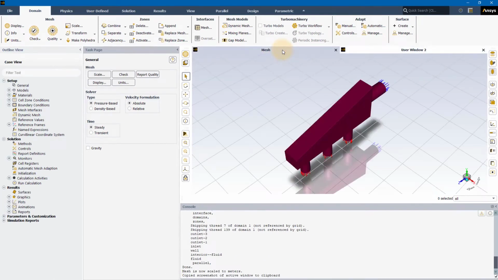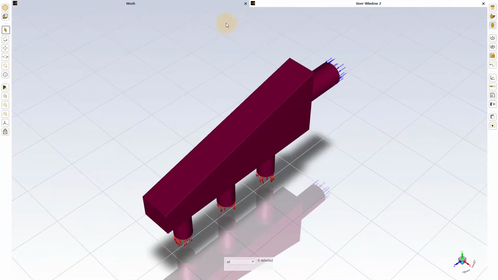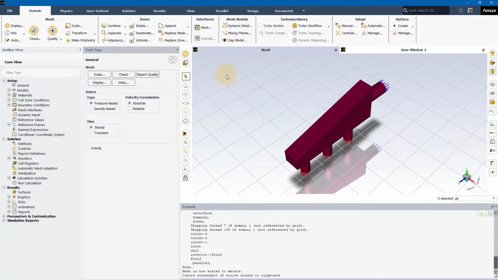There's also a full screen view. And if you want to exit full screen view, just right-click at the top of the screen and choose full screen again, and that will get you back to the regular view.